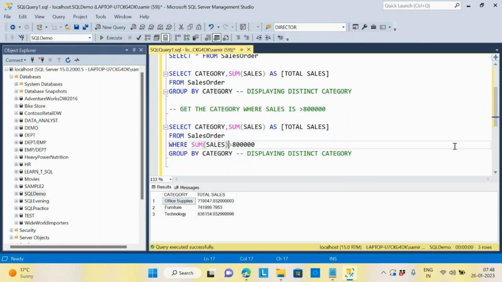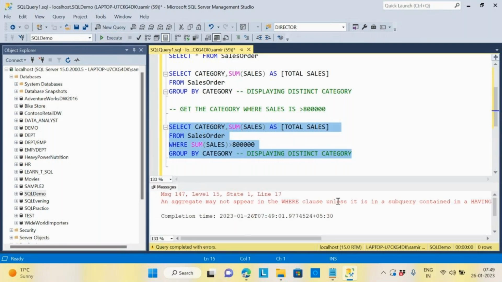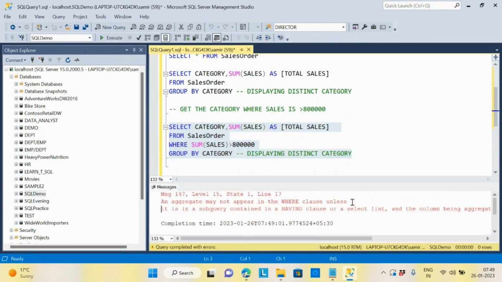So the first point is, let's try to run this. It will throw an error. This is important: the where clause will never take any kind of aggregate values. In a where clause, it will always be the number of rows. It will never take sum of sales or any kind of aggregation. In a where condition, we can't put that type of condition. That first point is very sure.